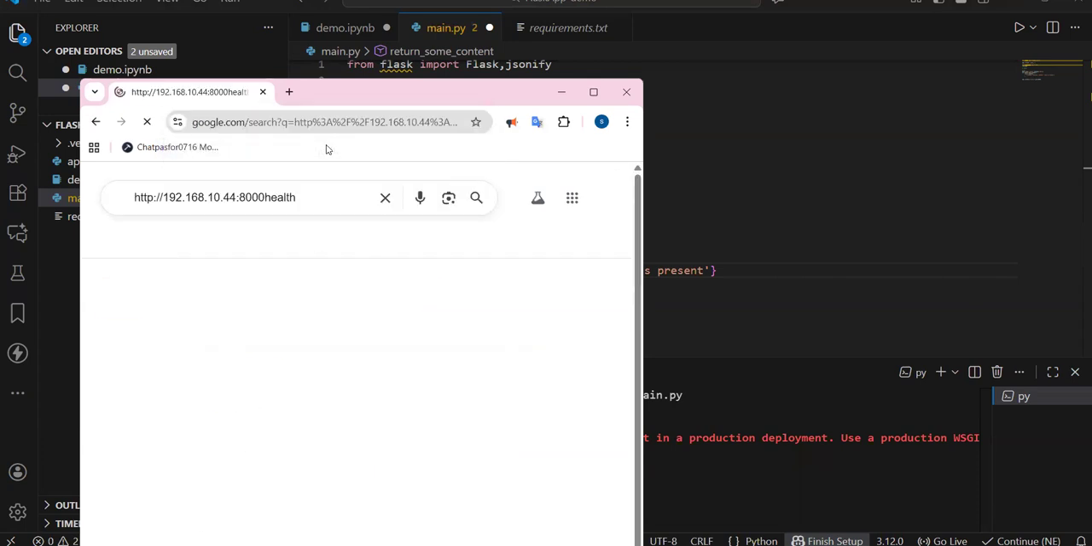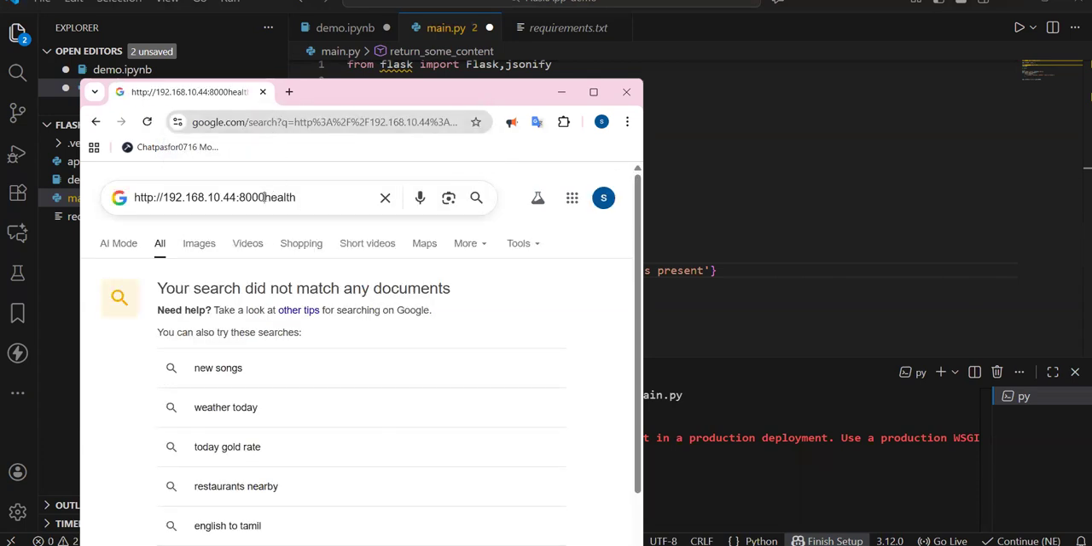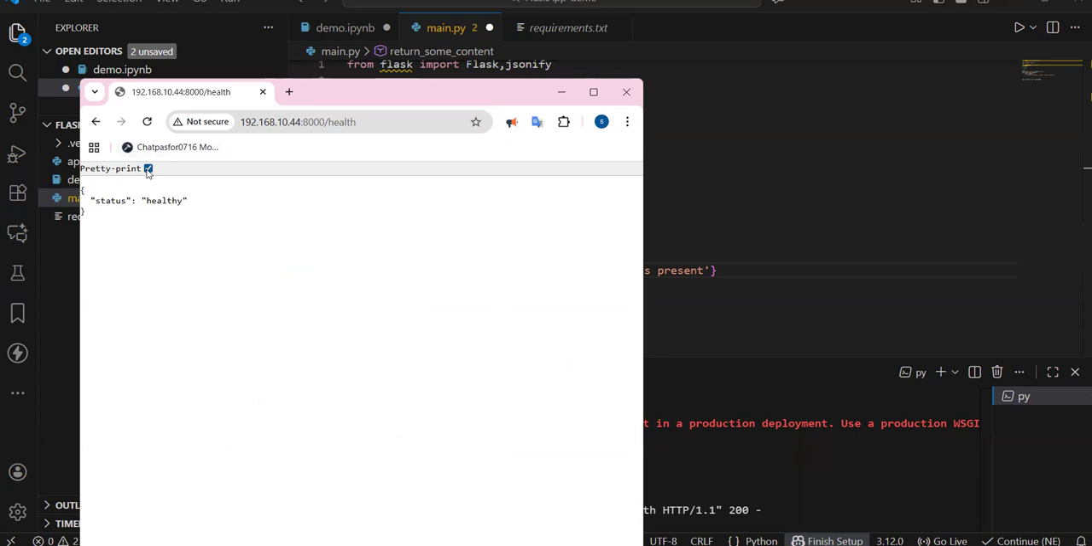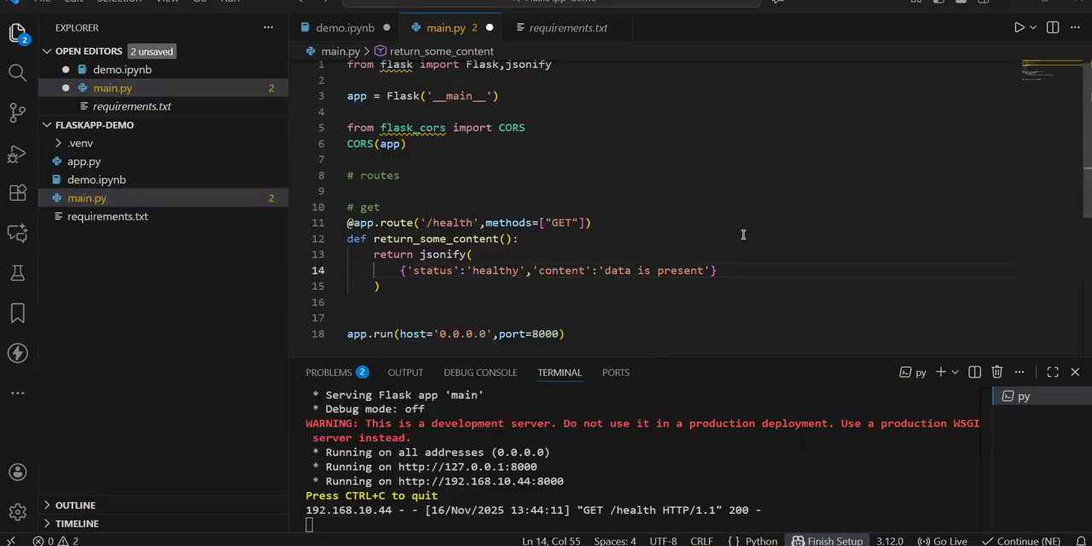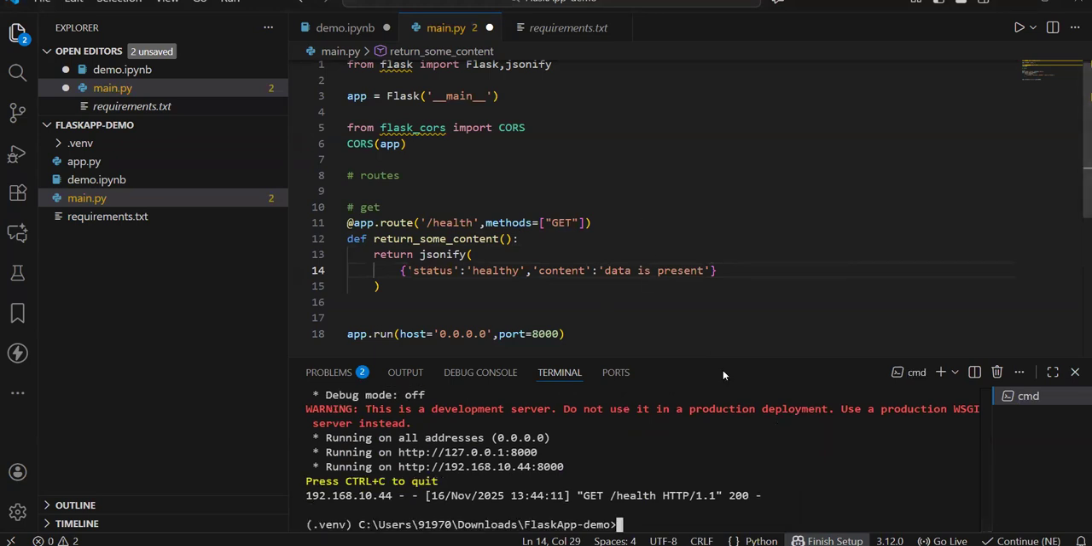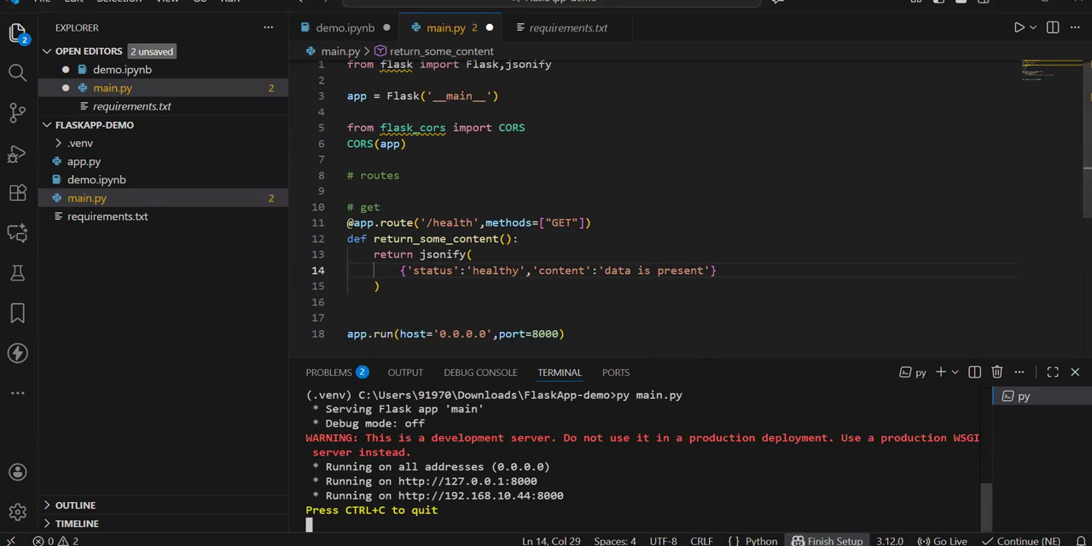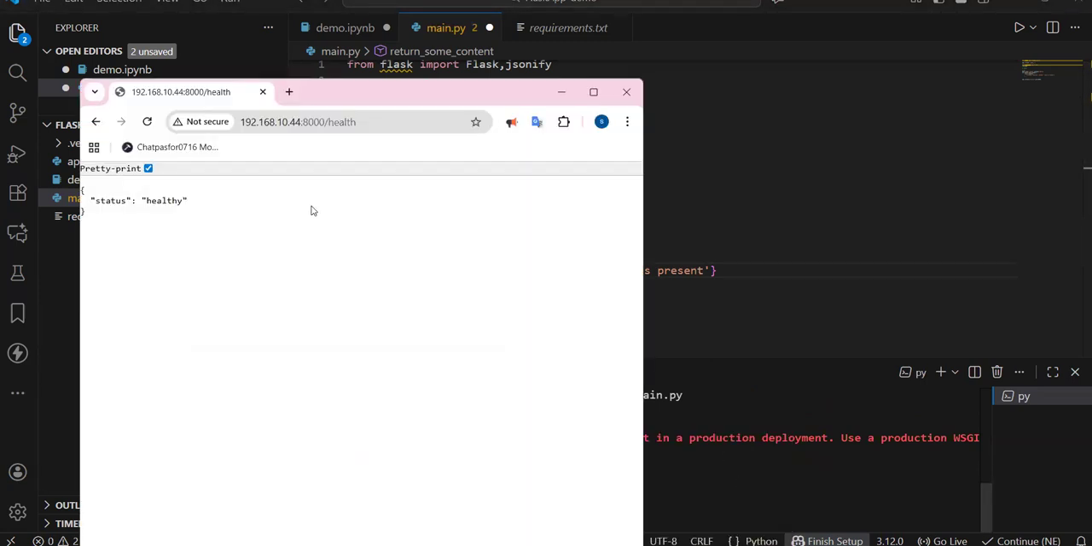Directly using the web, you can access it. /health. Oh, I think I need to provide it correctly. Yeah, /health I'm providing. Okay, why am I getting only health? Why is it not content? I think I return the content after starting the server. So with this updated content, let's rerun this server and check whether we can access that content or not.